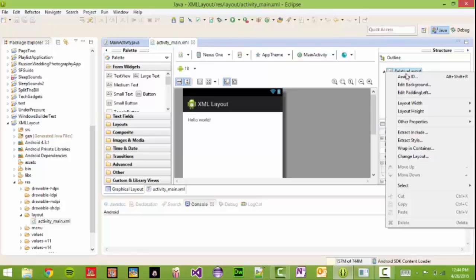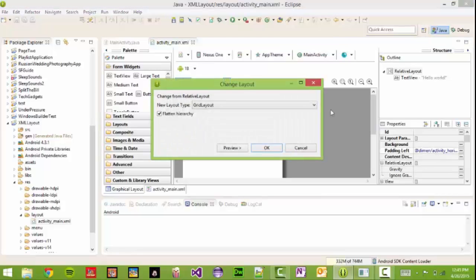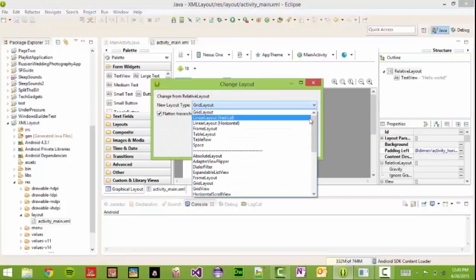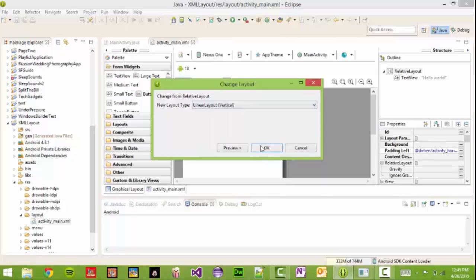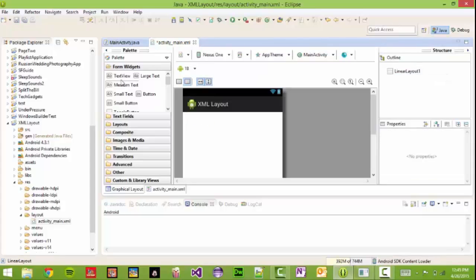Now, change the layout from relative to linear layout. I like to change that because it's easier to change the size and dimensions of different components. Also, it ends up affecting how you view it, how you see it.